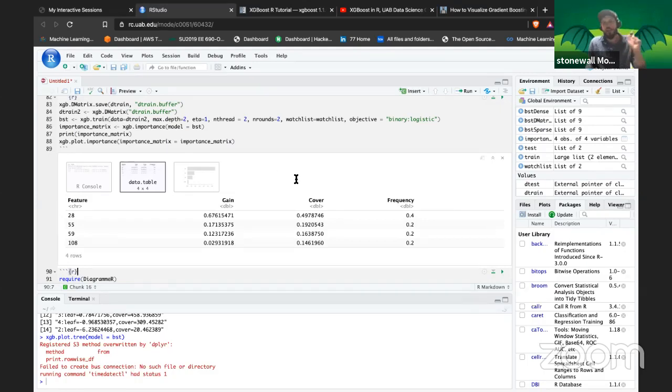Well, in any case, I'm happy we successfully made it through an XGBoost tutorial in R. And so if you're wanting to use XGBoost, hopefully this will get you started if you're an R lover. And yeah, so that's that.